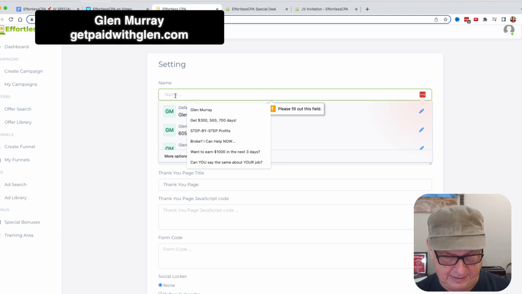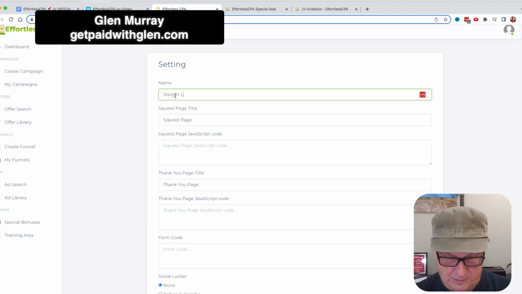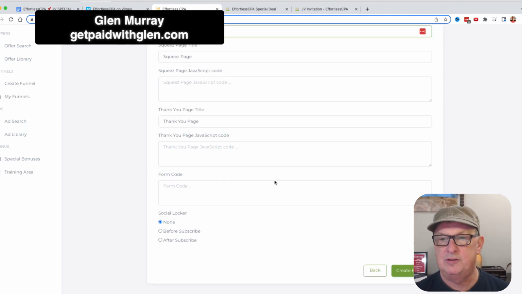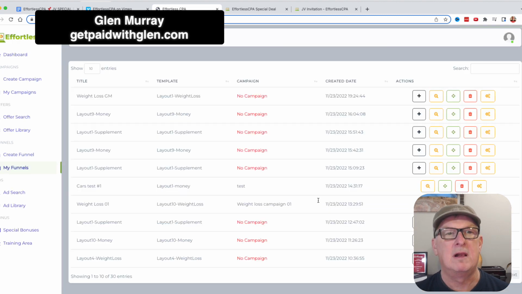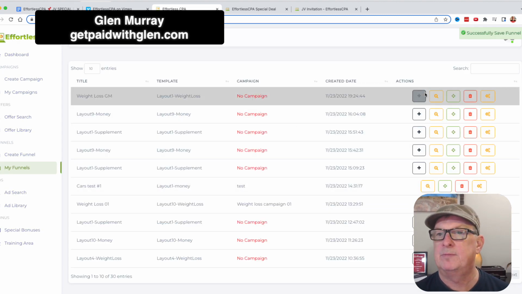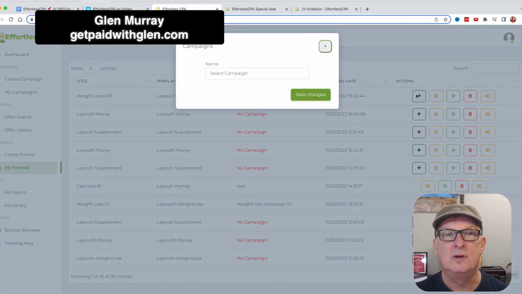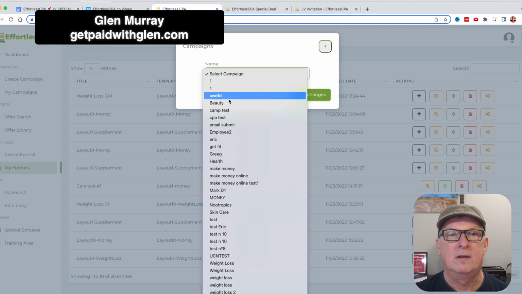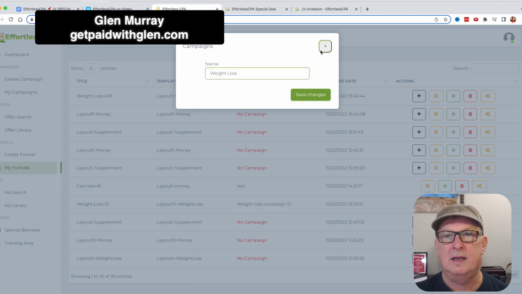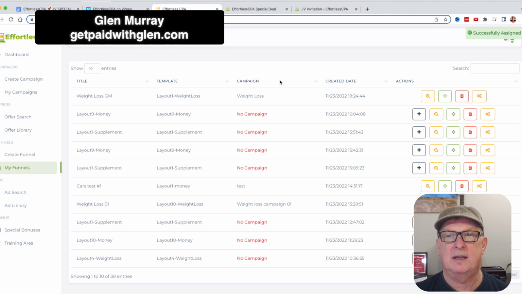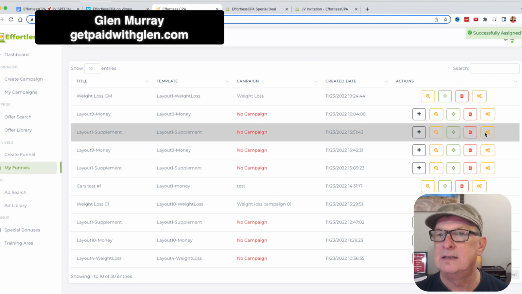Oh, this is weight loss. There. And then we're going to apply it, attach it to a campaign. Weight loss. Okay. Save changes. Now it's in a campaign. Now we can go look at ads.